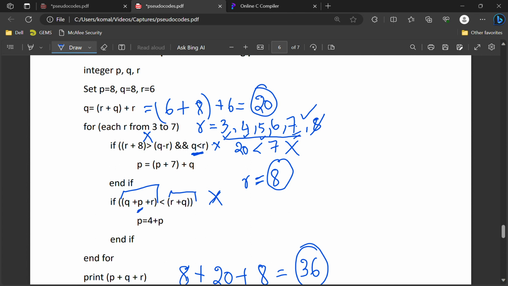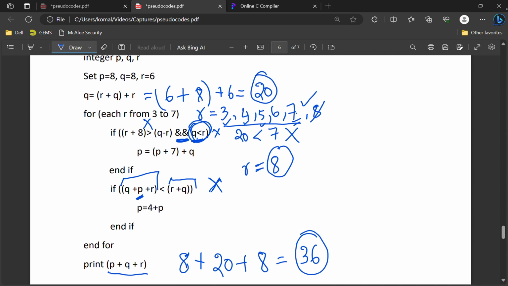So here what is my observation? Q can never be lesser than R. If this is always false, this AND can never be true. So this fails. Then here P is not a negative value, so this will also fail. Because of this observation, I avoided carrying out all these 5 iterations of the for loop, and I quickly came to the conclusion that P is the original value, Q is 20, and R is 8. How did I take R as 8? When the R value becomes 8, it will not fit into the condition of this loop. It will come out of the loop. That means the latest value of R is 8. So the answer for this is 36.